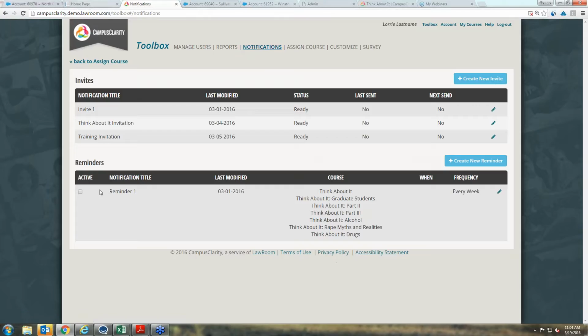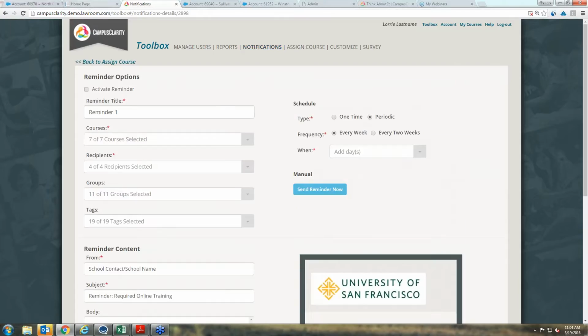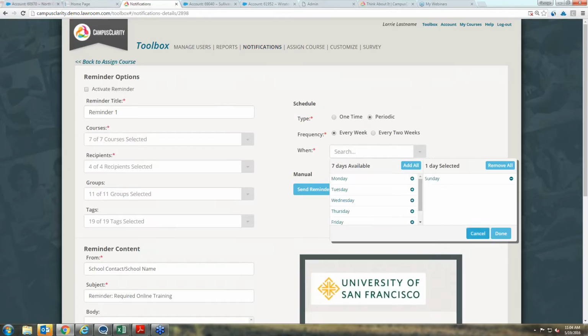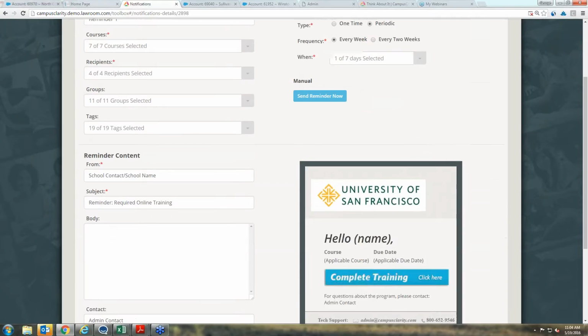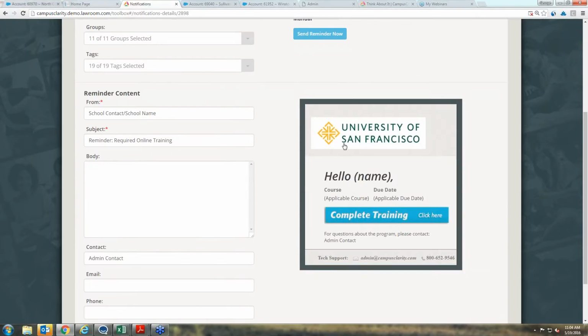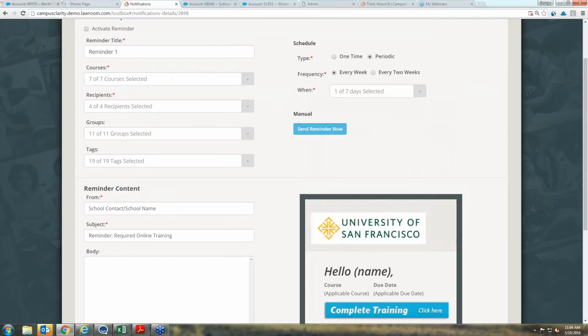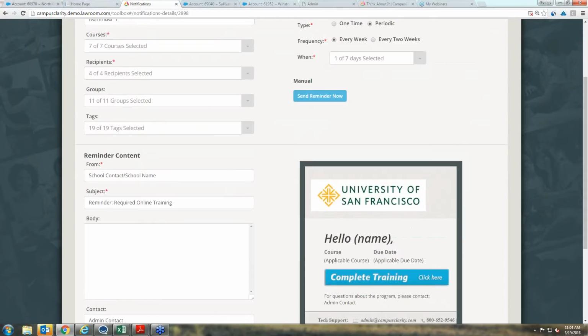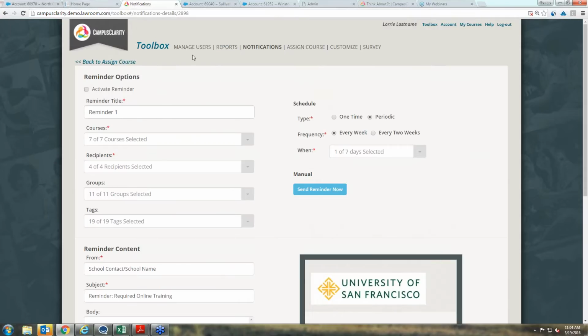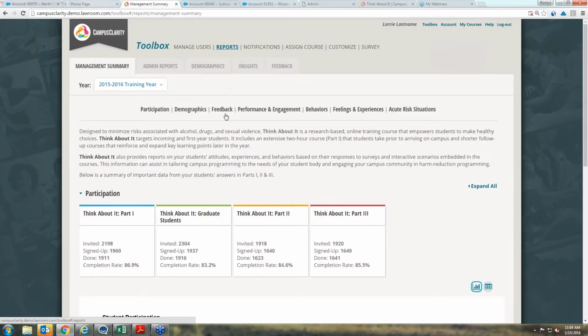Now, once you've set up the notification, you can set up automated email reminders that go out specifically around your parameters. And once again, these are branded to your campus. It's got the welcome messaging, the contact information, and information on why they're getting this email reminder.